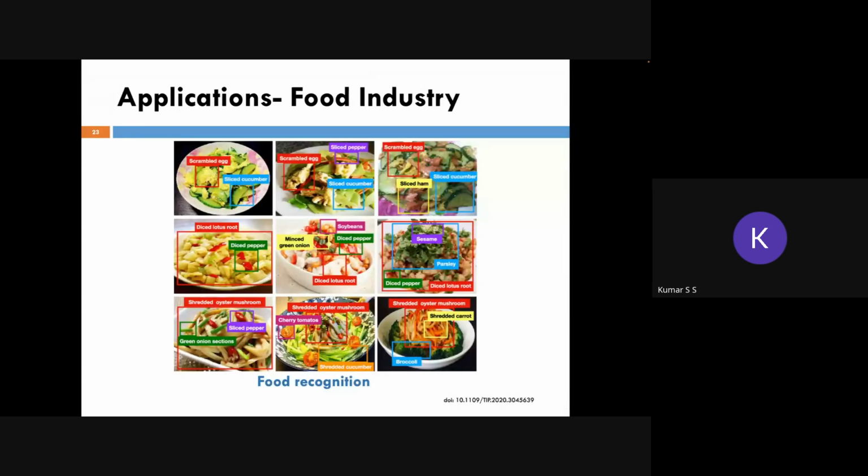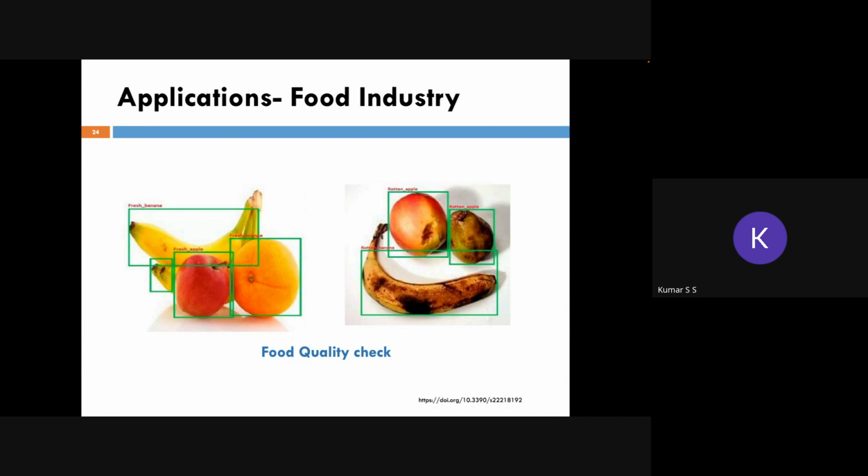Then this is a beautiful thing. We go to a hotel or a restaurant, we order food, and we want to find out what ingredients are present. Deep learning is able to identify each ingredient present and tell me what is in it. That is a beautiful thing. It is also used for food quality check.